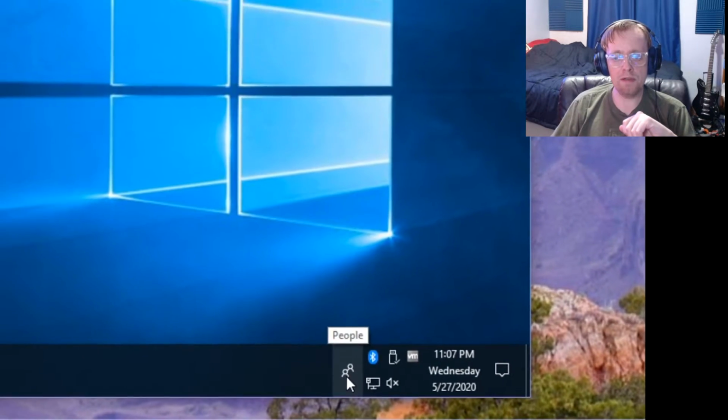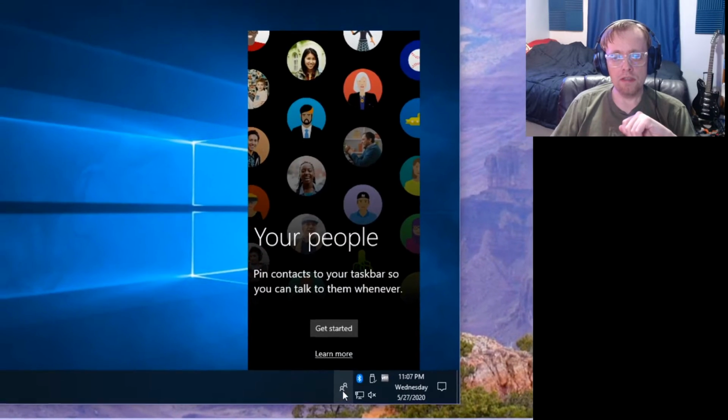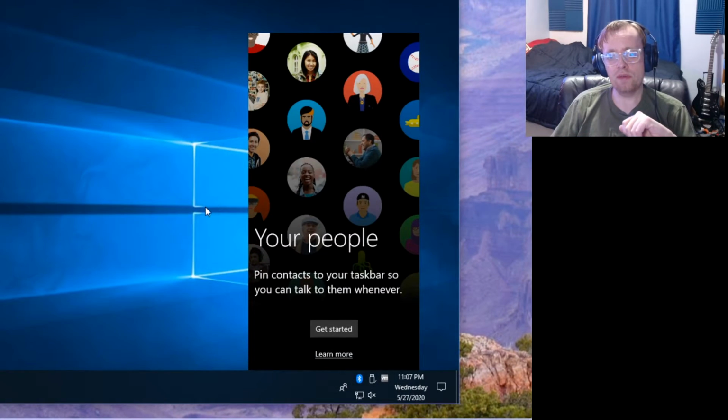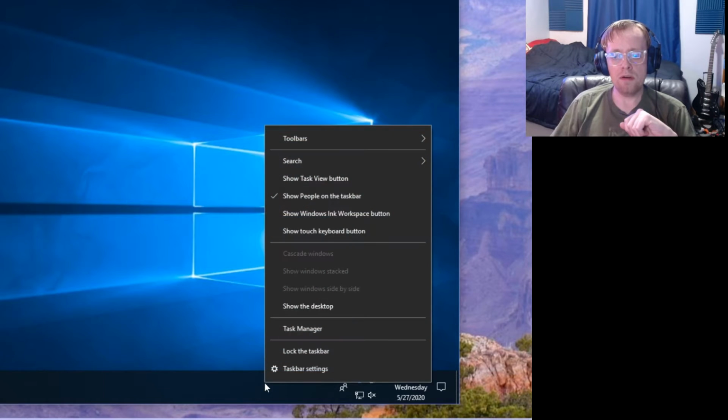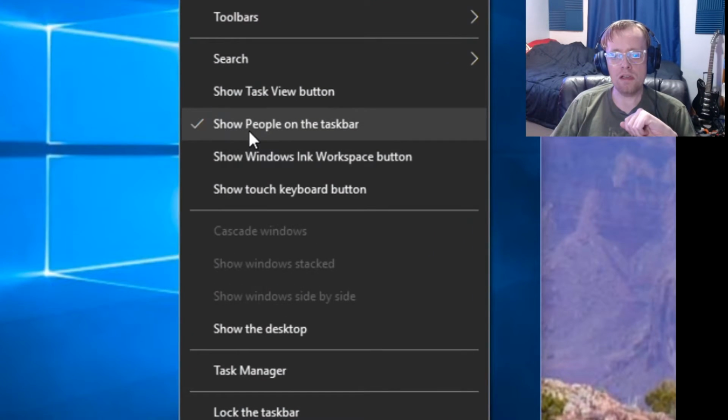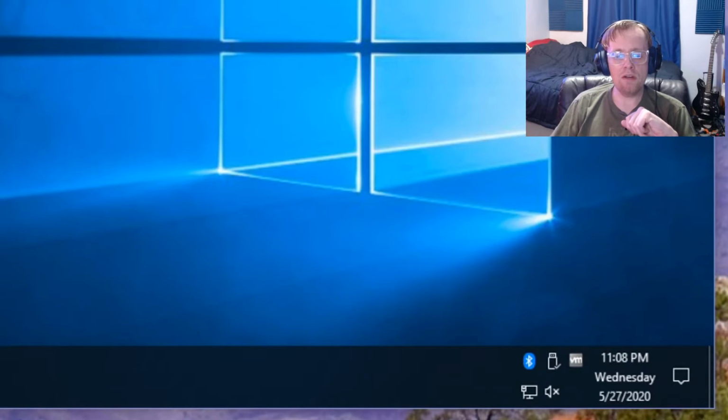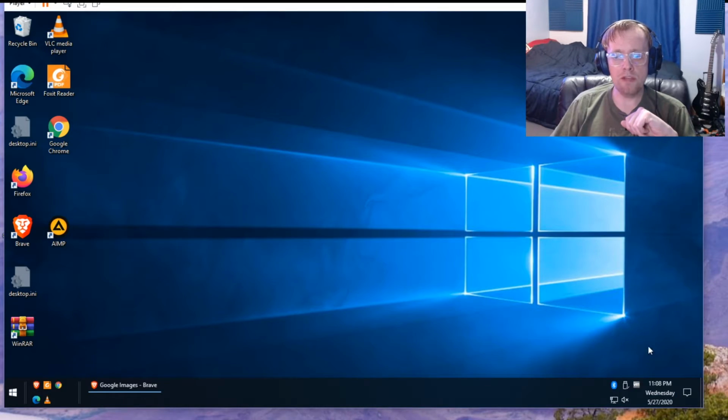Next thing is this people button. If you don't use it, say for example, you don't use Microsoft Contacts, like you use Google Contacts or Apple Contacts, you don't need that there. Or if you do use Microsoft Contacts, but you don't want that button down there, you right click the taskbar and you uncheck where it says show people on the taskbar. And that clutter is gone. Look at that beautiful taskbar.